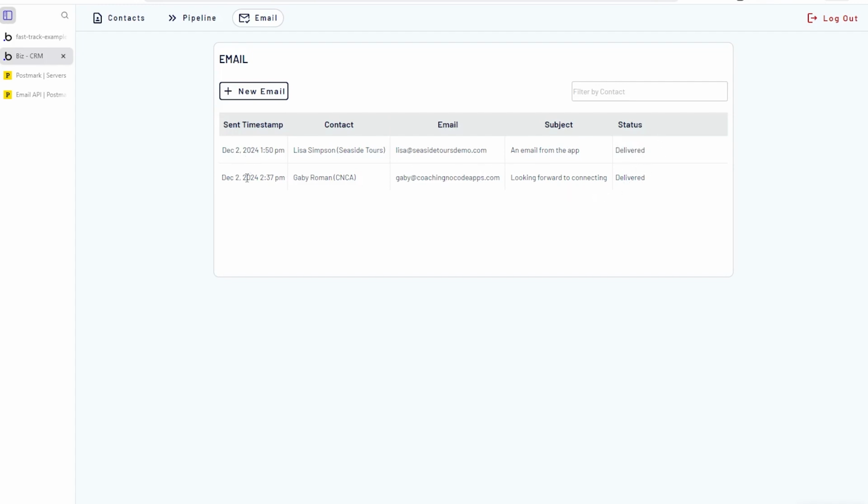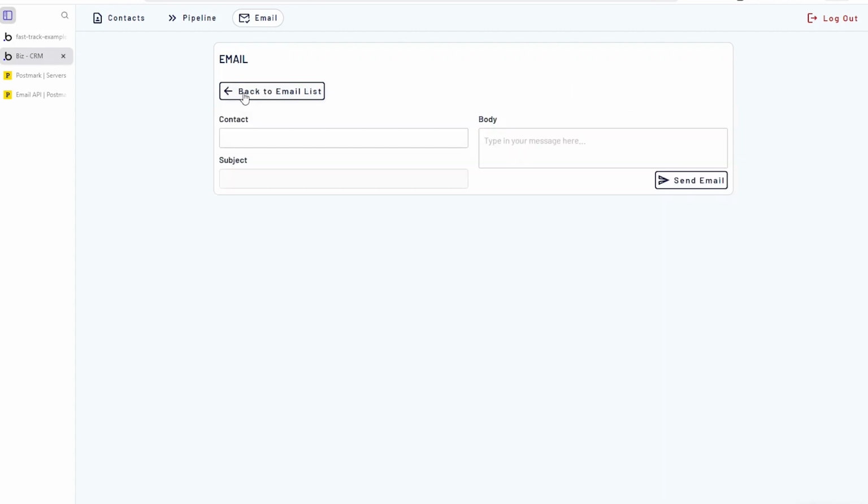Okay, so these are 2 emails that have been sent through that API. I can also filter, let's say, by my contact. So if I do just for CNCA, there's just the 1 email there. So when I click on this button here where it says new email, I have an area to compose a new message. So I'll select my contact, we'll do CNCA again. It's going to show the email address that it'll ultimately be sent to.